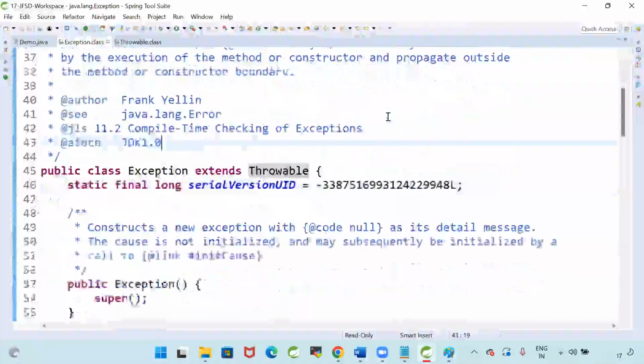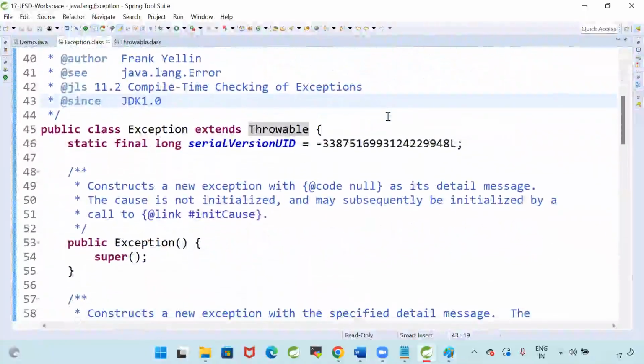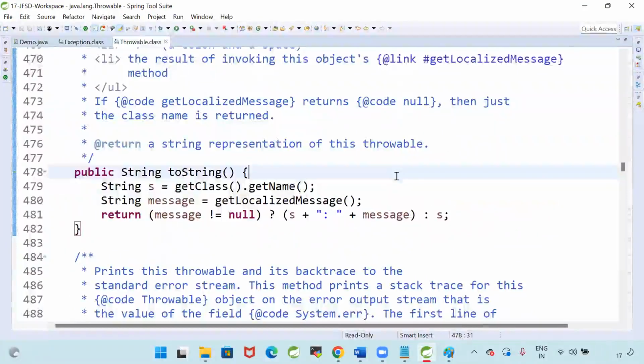Yes, it has a parent. What is that parent? Throwable. Now it is going to Throwable. It is checking for toString. Available or not available? Available. It is available in the Throwable. It is available in the Object also. But which one is it calling? The Throwable toString method is called.